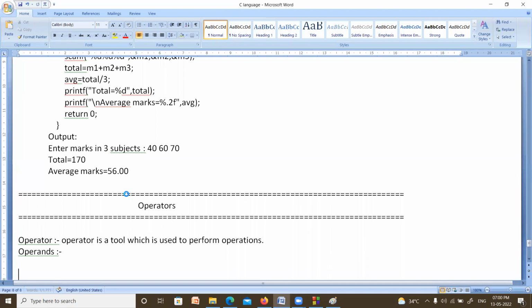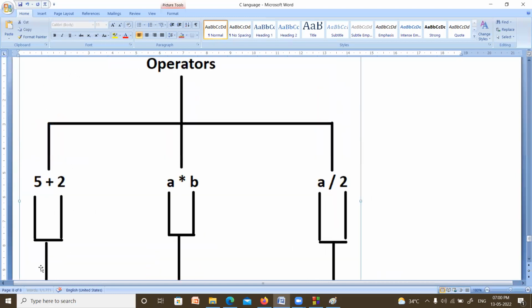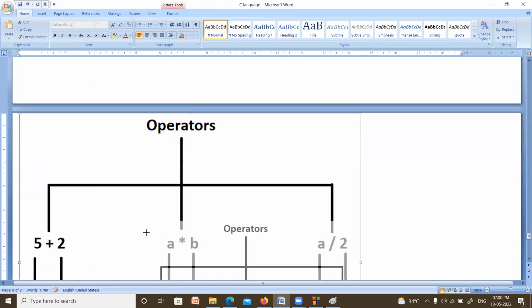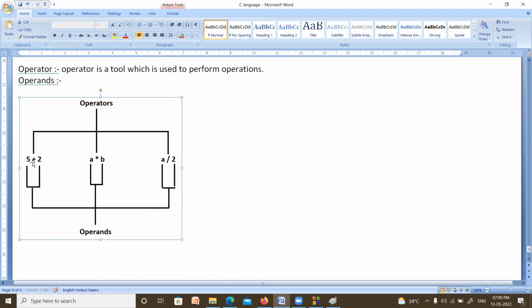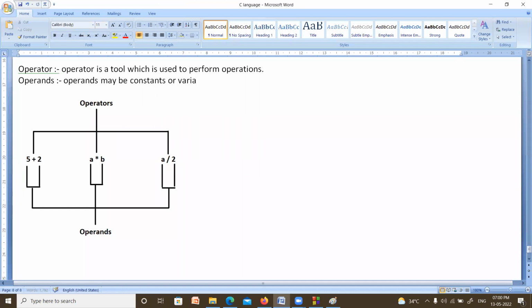Operands, see this? Operands are nothing but the constants. What is 5? What is 2? 5 is a constant, 2 is a constant. The value 5 is 5 in all the countries. The value of 2 is 2 in all the countries. Right? It is constant. What about A and B? These two are variables. So operands may be constants or variables or both. Mixed also, it is operands.